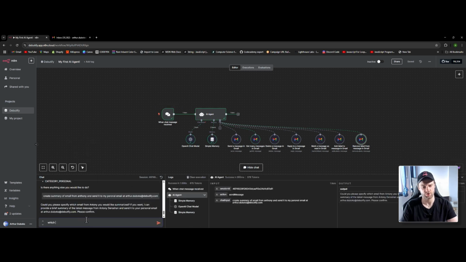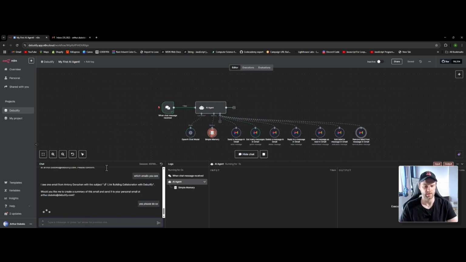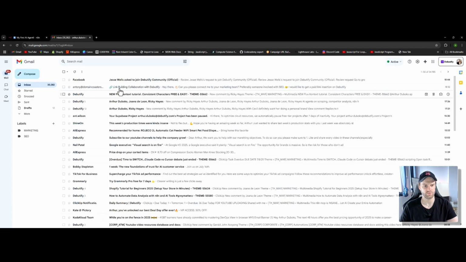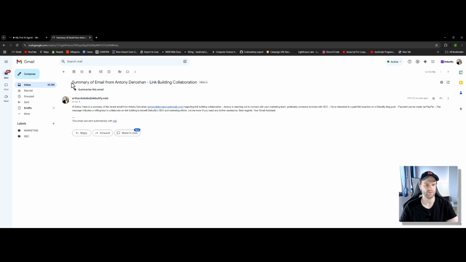Summary. Which emails do you see? Just play around with it and see what it can do. Cool. Would you like me to create a summary of this email? Yes, please do so. Cool. And now it's going to do the summary, and we should receive an email from our AI assistant in a sec. Okay, it was sent. Let's double check that. Let me refresh. And there it is, guys. Summary of email. So this was essentially created by AI, and the summary was also created by AI, which is pretty awesome, guys.